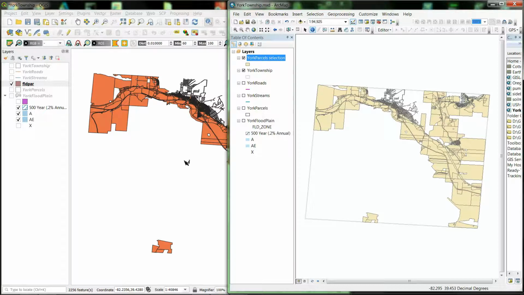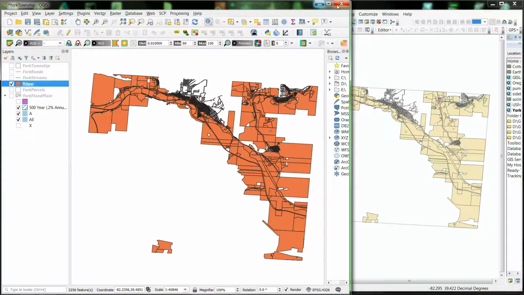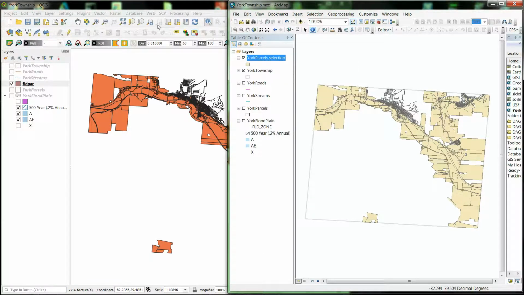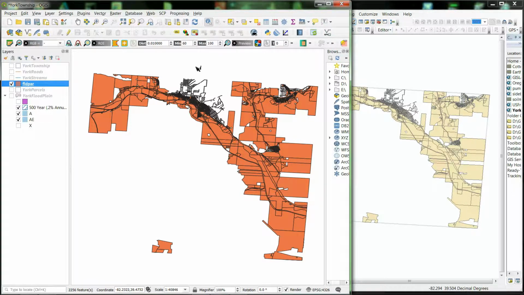All right, so that was a quick look at QGIS and ArcMap, QGIS 3.4, ArcMap 10.7, doing the exact same function, the most used function of GIS on the planet. This is the most used application of GIS.